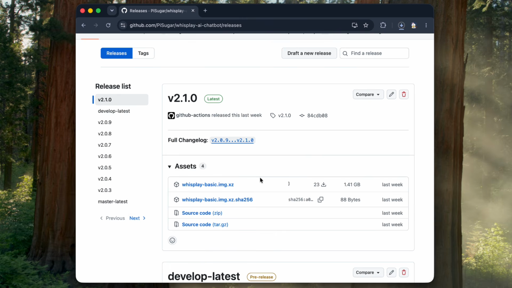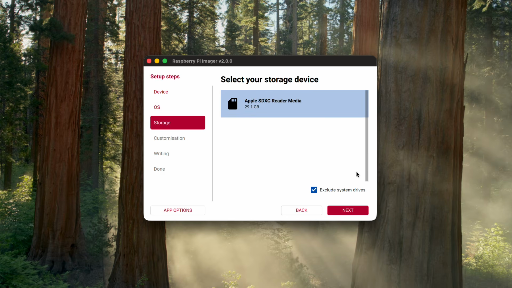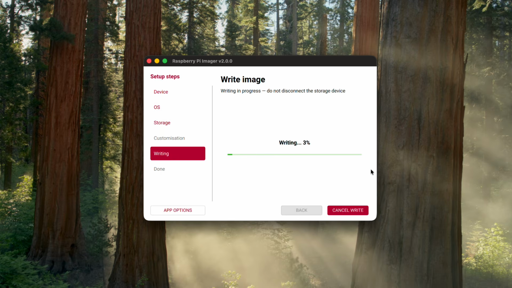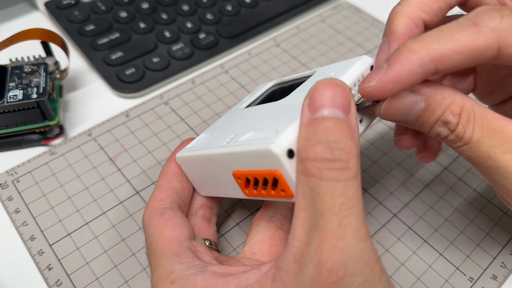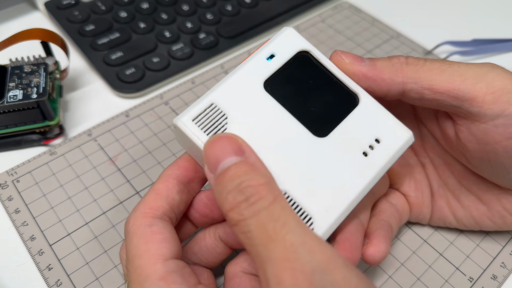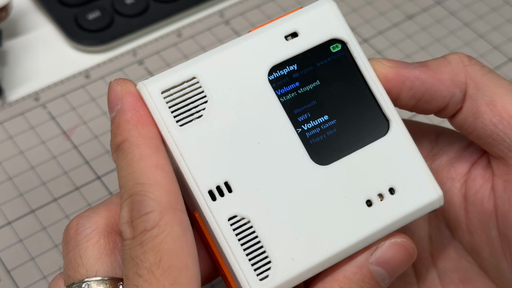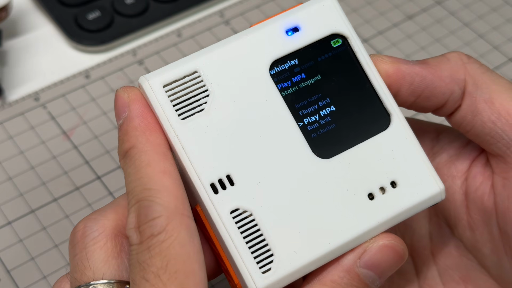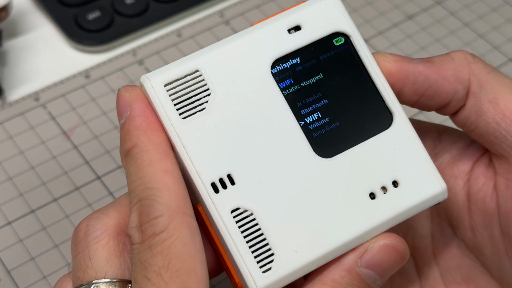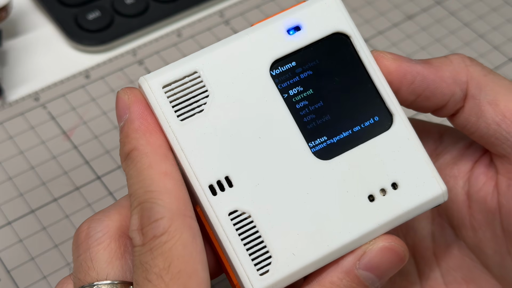Download the image, extract the file, and then use Raspberry Pi Imager to flash it onto your SD card. The image comes with the Whisplay daemon pre-installed, which provides a lightweight desktop experience built for this tiny display. Using just one button, you can navigate through the interface. A short press scrolls through the options, and a long press launches the selected app.